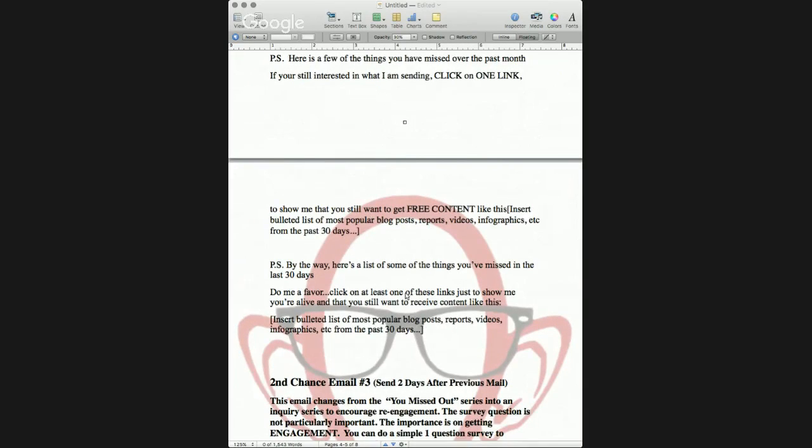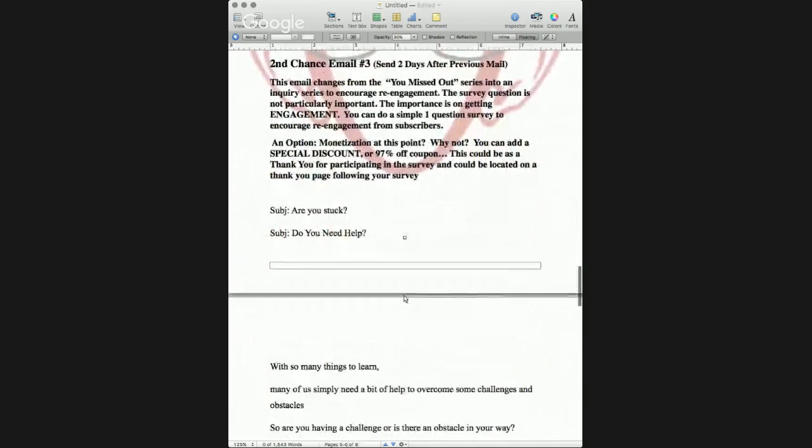So now we get to second chance email number 3. This is going to go 2 more days out. So now you got the first one, then it was 2 days. Okay, then 2 more days happened and they get this email. This email changes from the you missed out theme that we've been playing off of for the last few days, right? So it changes from the you missed out series into the inquiry series to encourage re-engagement.